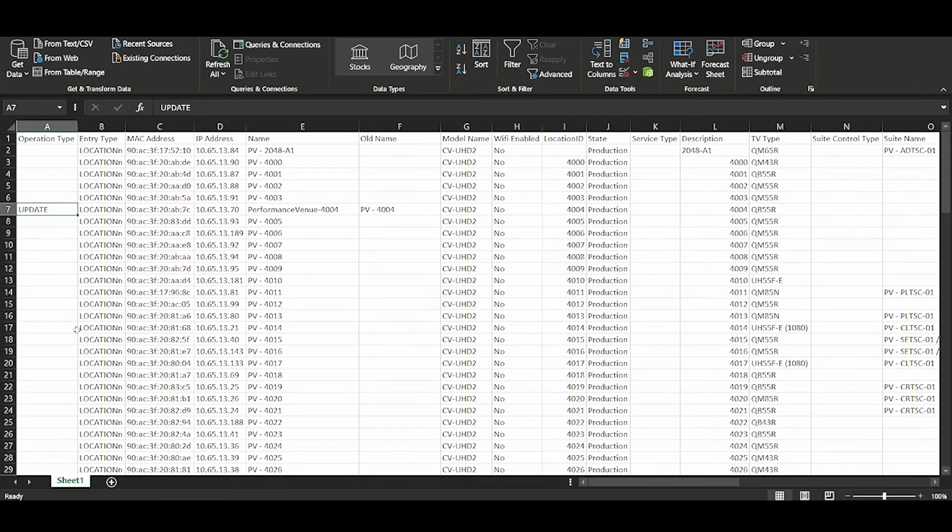A couple of things. If you have an entry type that's a location, you can't update it to a location with DMP or to a DMP. You would have to delete it and re-add it.